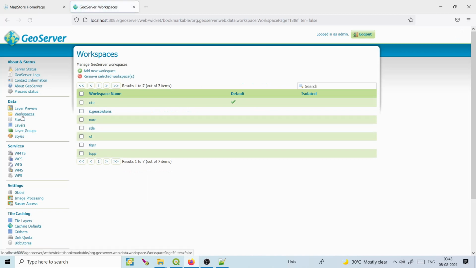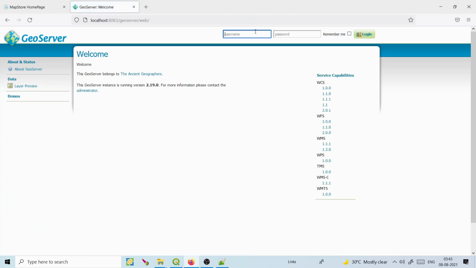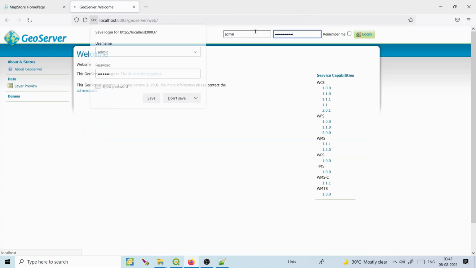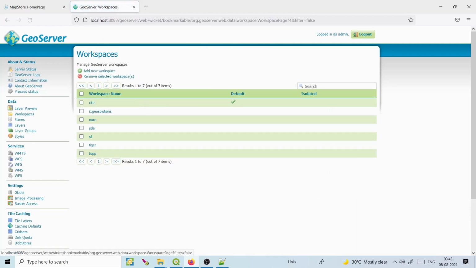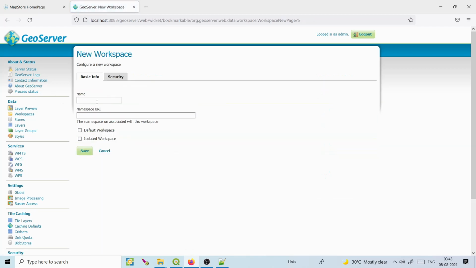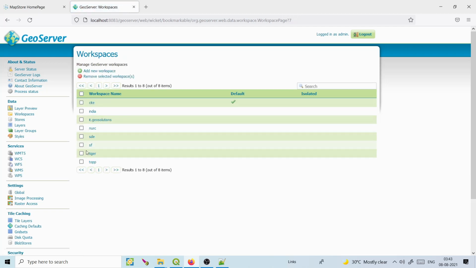So just go here, workspace. Okay, you have to log in first. Let me show you. The username is admin, password is geoserver by default. Then go on workspace, add a new workspace. I will give the name India, and you can give any name. I will give www.india.com and just save the workspace. So now you have created a workspace.